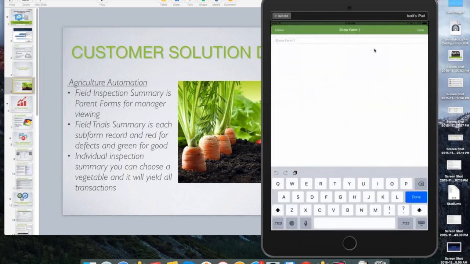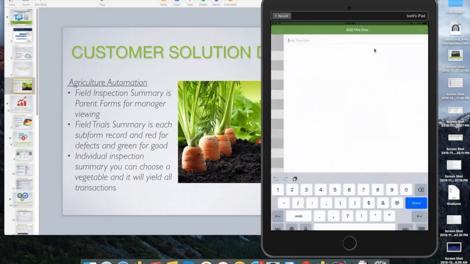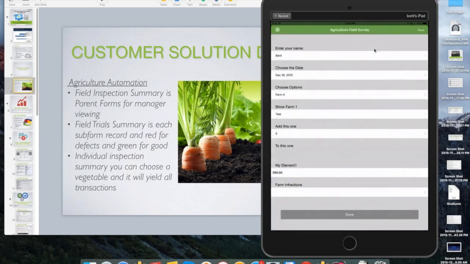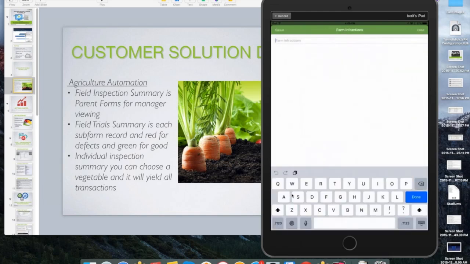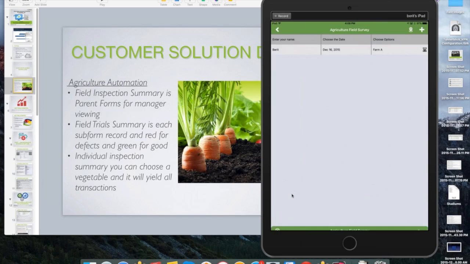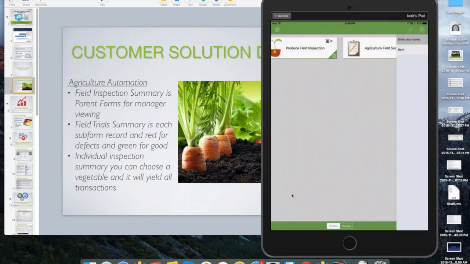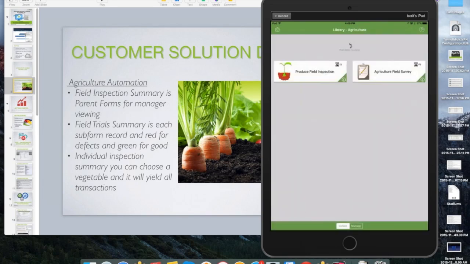Let's say, let's add 5 to 7, and then we've performed a calculation down here below. We have some farm infractions. We could type those in and then hit done. Now that I've completed these records, I'm going to go back and I'm going to sync my device.